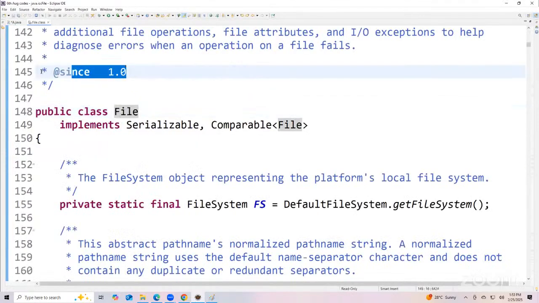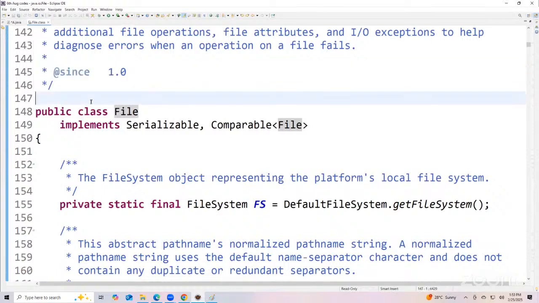Because the files concept was introduced when? In version 1 of Java, 1996, 1997. This is a 96, 97 concept we are studying in 2025. Even today, this is important. Got it? Because in your projects, you will deal with Excel files, generating Excel file reports, CSV file reports, PDF file reports. So some basic understanding of files concept is required there. Is this clear, everyone?